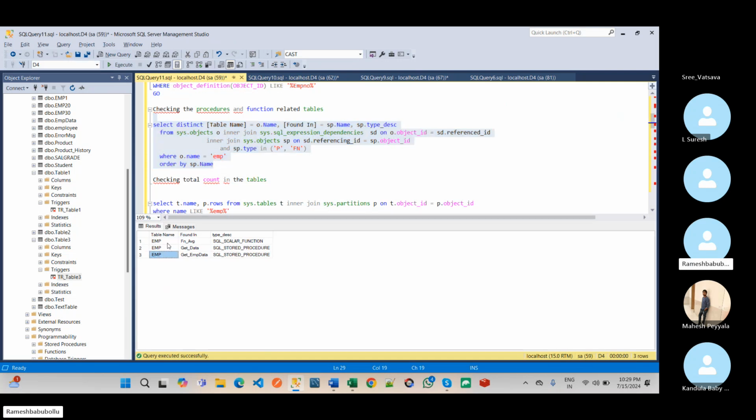I want to know the list of procedures which are used in the employee table. I mean, this employee table is used in how many procedures? And functions. So this EMP table is used in this function, this procedure and this procedure.